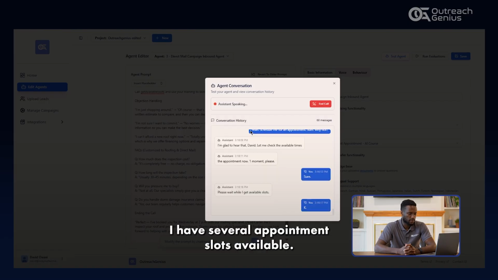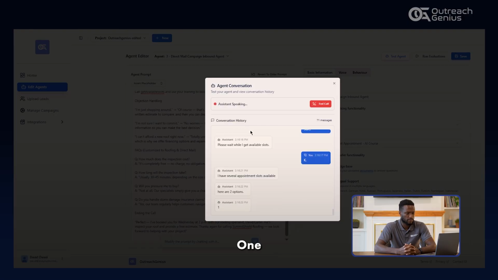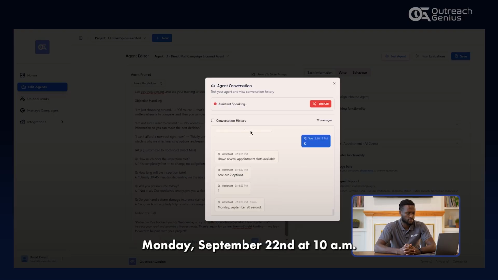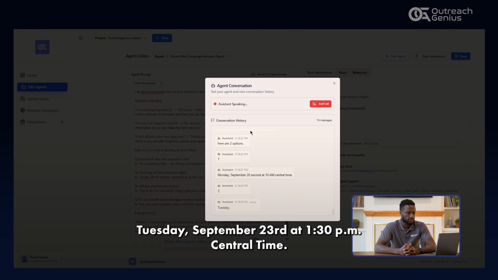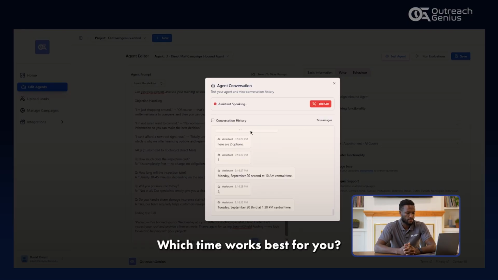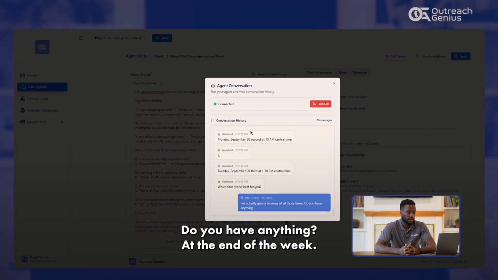Okay. I have several appointment slots available. Here are two options. 1. Monday, September 22nd at 10 a.m. Central Time. 2. Tuesday, September 23rd at 1:30 p.m. Central Time. Which time works best for you? I'm actually going to be away all of those times. Do you have anything at the end of the week?